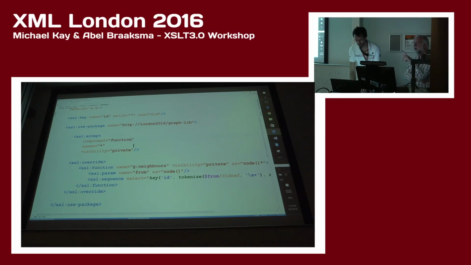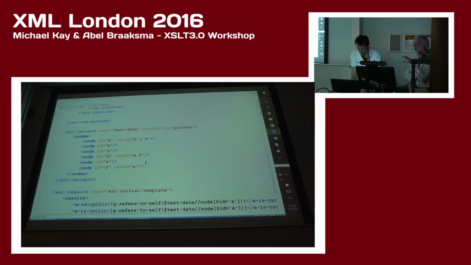If a new version of the library comes along that adds a function with a particular name and that clashes with a name somewhere else, then you can say, I'm not interested in that new function that's been added. I don't want that name clash. You just don't accept that function, and then it's not going to clash with one of your own.